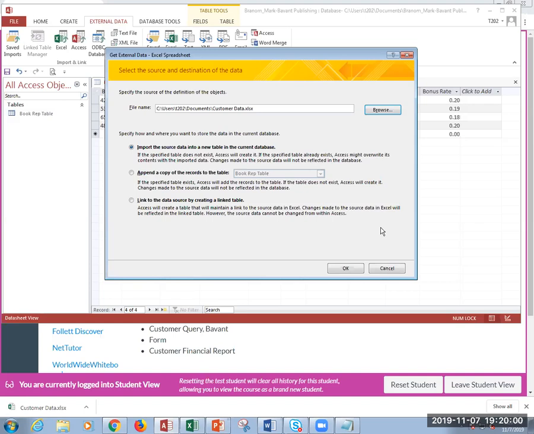The name of the database file is your first name, your last name, Vivant Publishing. But the name of the Excel spreadsheet is customer data.